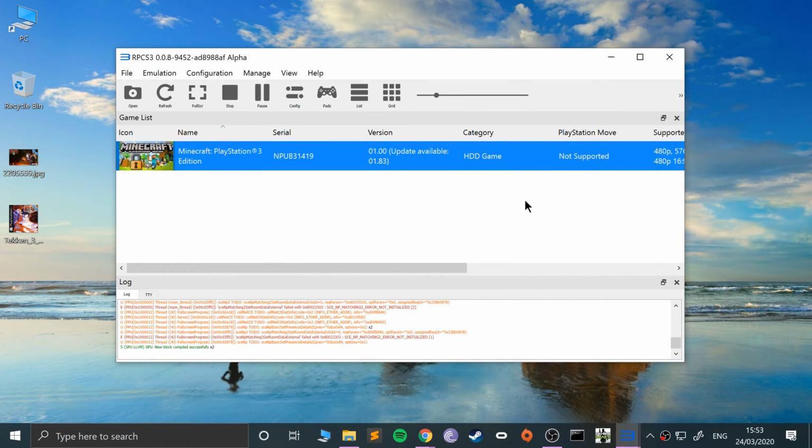Okay, so that's how you map your keyboard and mouse so you can use it on the RPCS3 emulator, which is a PlayStation 3 emulator. It works on Linux and Windows, same process.